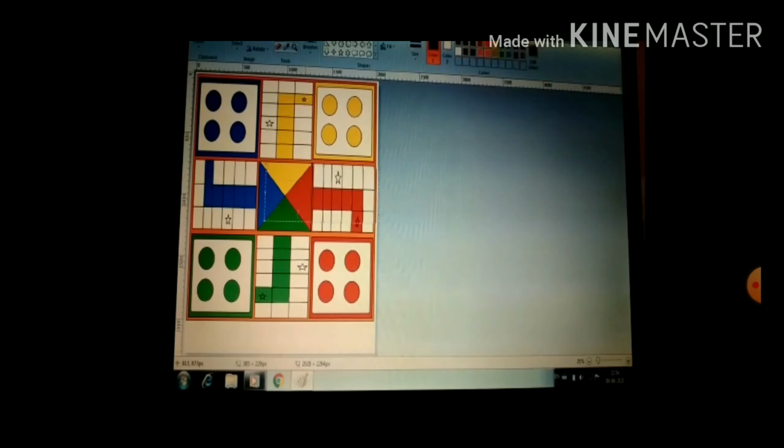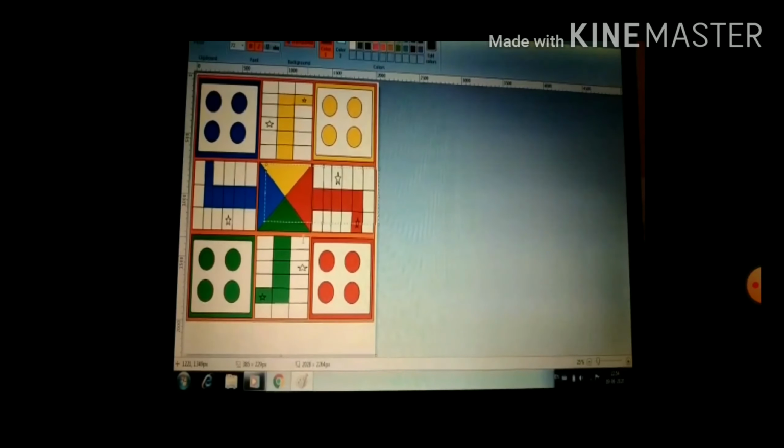Select this area. We'll write only in bold letters. We'll select black color to write the text. LUDO. Enter. HOME.